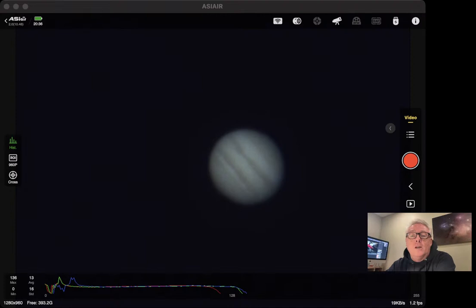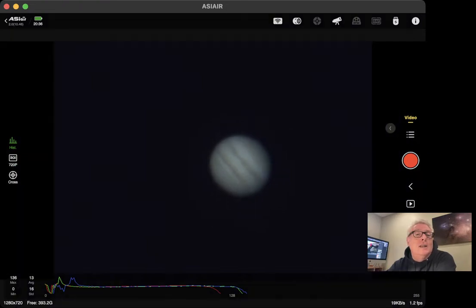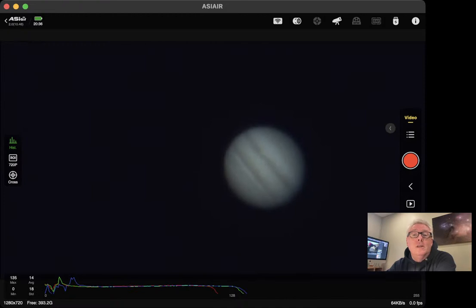So that was a look at my equipment. It's a refractor. It's not a real long focal length, which is what you really like to try for planetary imaging. But what I do is I put a 5X Barlow on it. And this is a very small chip, this 224.